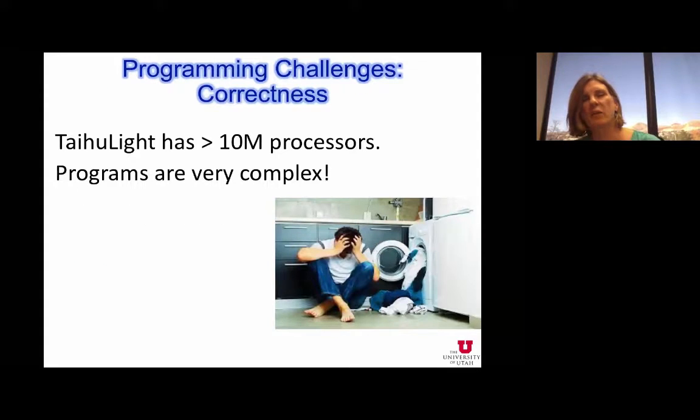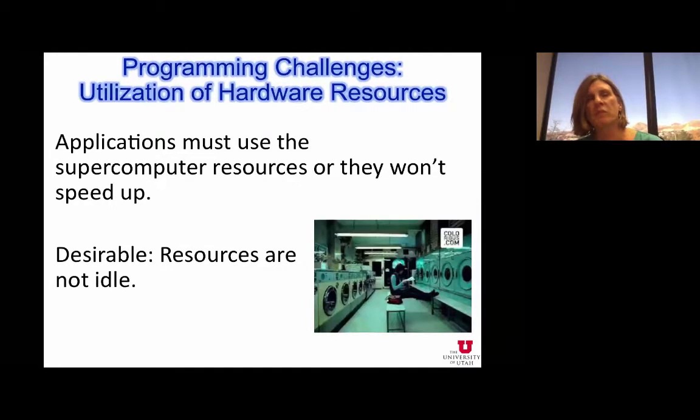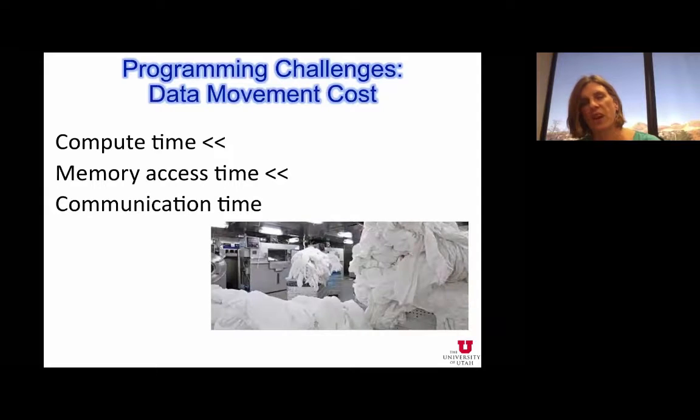So what are the programming challenges in an exascale supercomputer? The first one is just managing complexity. You have to get it right. Taihu Light has more than 10 million processors. Second is utilizing the hardware resources efficiently. Your code won't speed up if you don't use the resources. So this person is reading their book and misses the fact that their laundry is done in the washer and needs to be moved to the dryer, and so you have idle time.